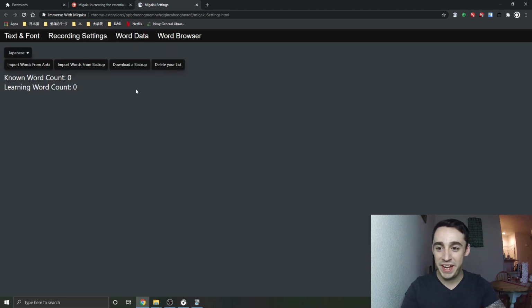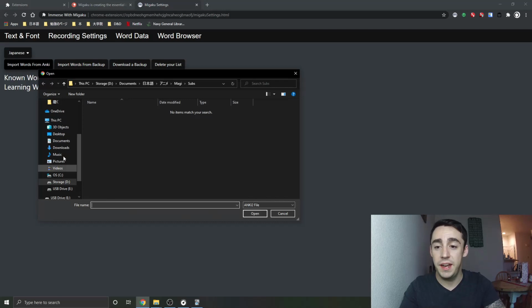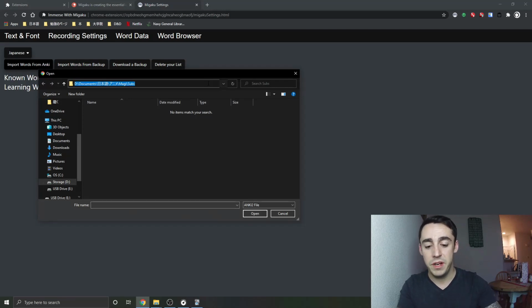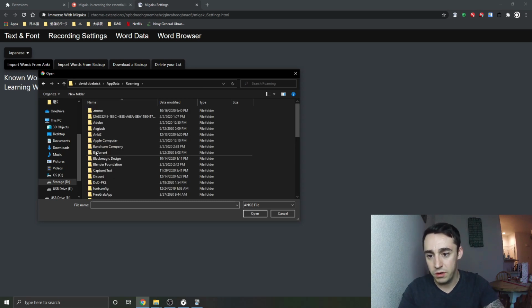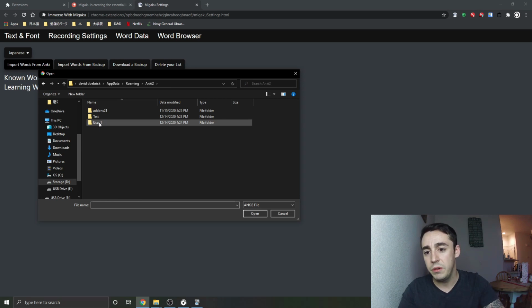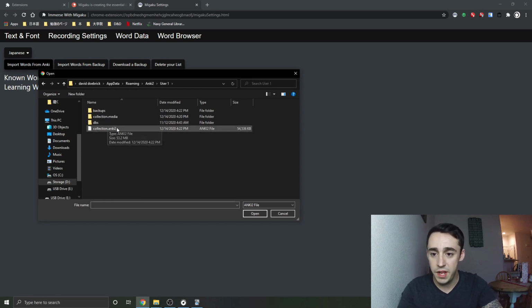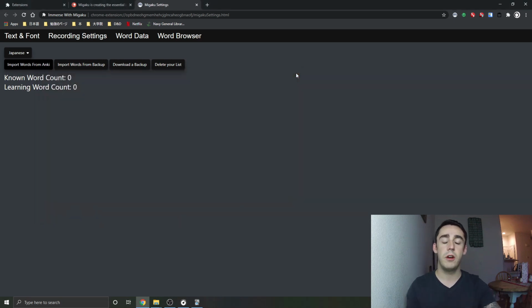Then you have your word data page. Basically, the way that this works is you're going to go ahead and hit import from Anki, and it's going to go ahead and ask you to bring up this. From here, you can just go to your %appdata%. It's going to bring up your files. You can go to Anki 2, and then you can go ahead and go to your profile and user 1, and then just double click on this Anki 2 file, and it's going to bring up this whole entire sheet of like all of your card types.